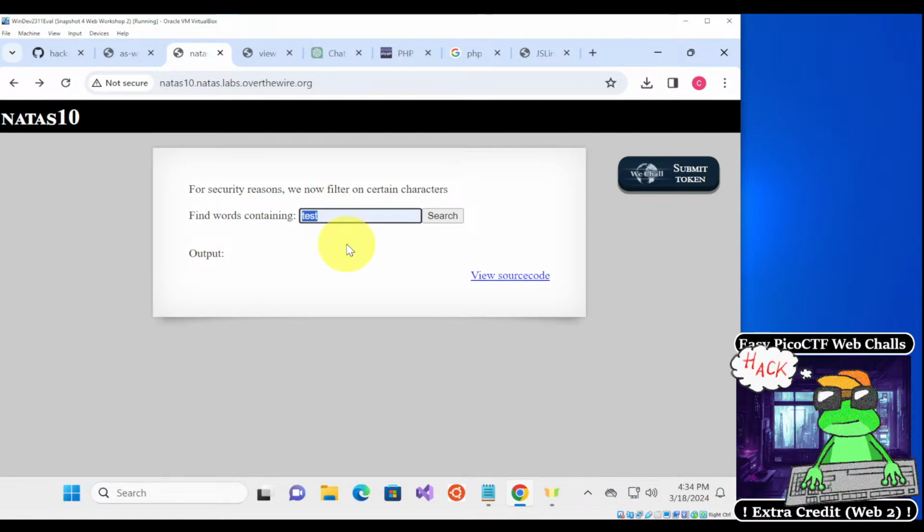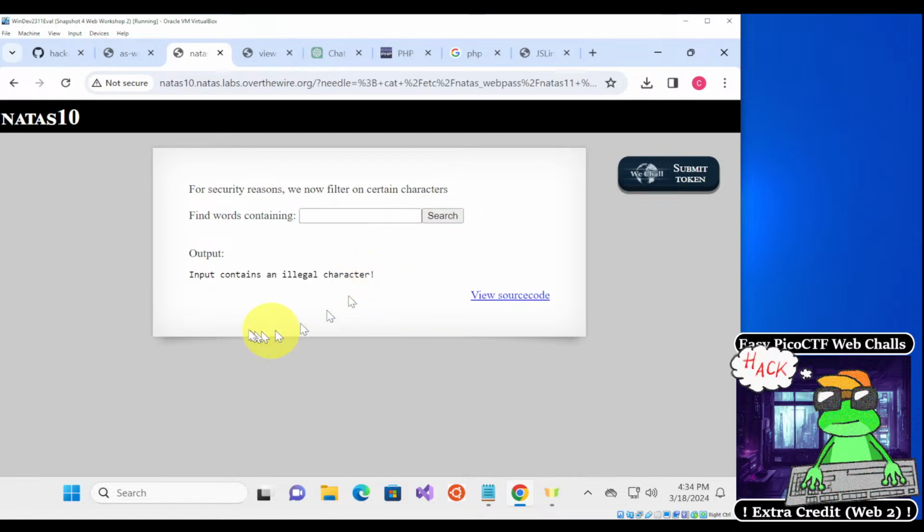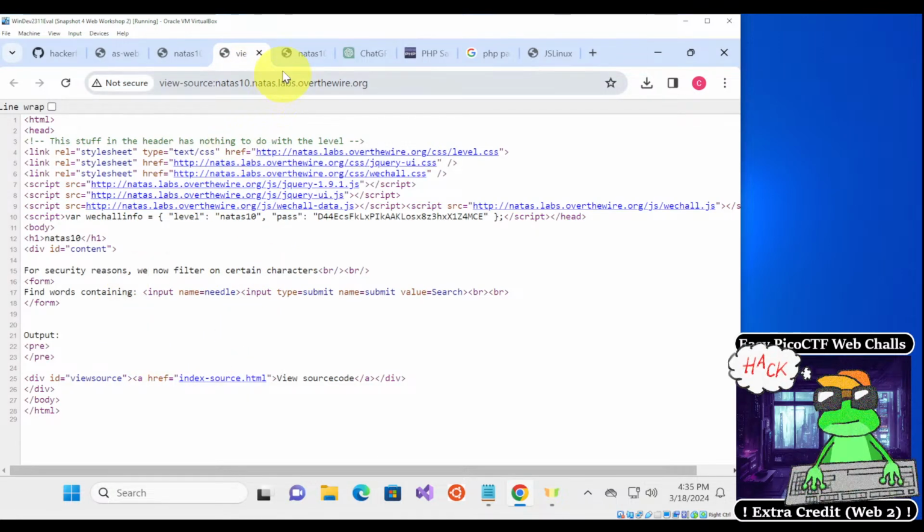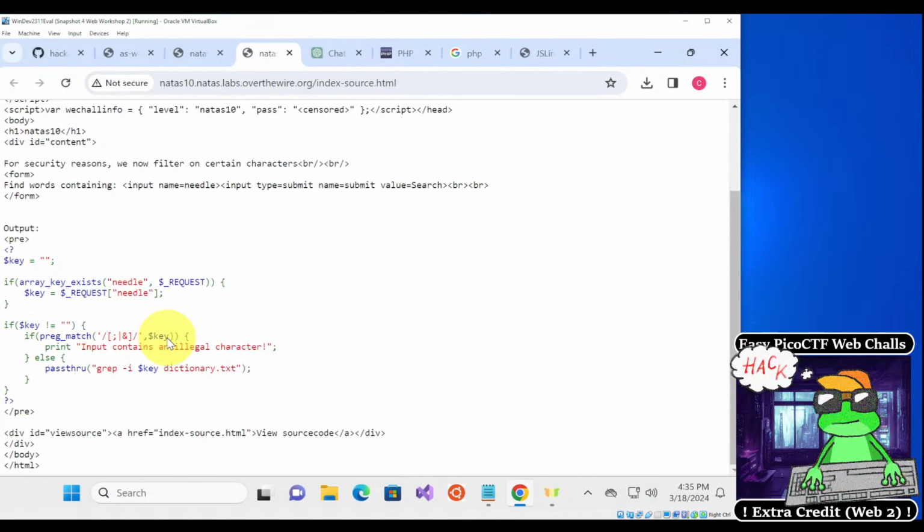but conveniently this web app remembers our input. So if we were to use the same injection string that we used before, but we're looking for the Natus 11 password this time, we could do this, but it says that the input contains an illegal character. So what we can infer from this is that the app is using input validation in this version of the application, right? So we can view the source code inside of our new tab, which is this right here.